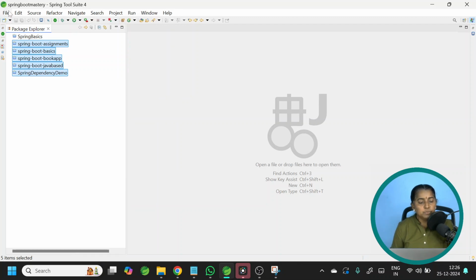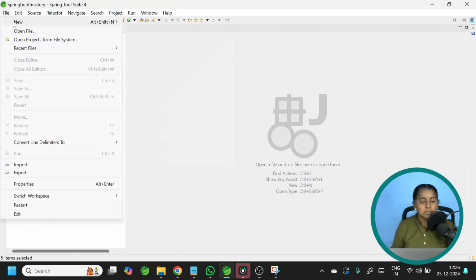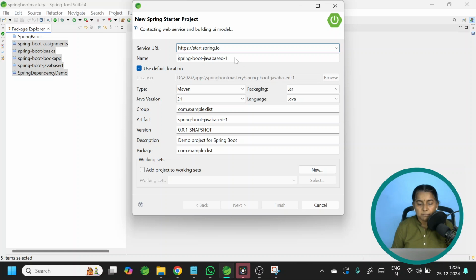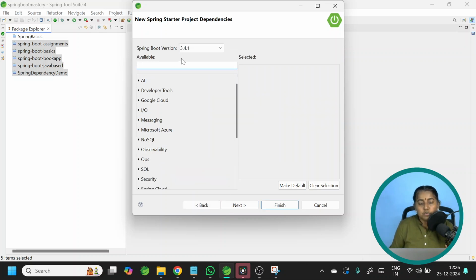Let us create a new Spring Starter project. Let me give the application name Spring Boot Product App. Type is Maven, packaging jar, Java version is 21, language Java. Let me give the group ID as com.productapp.dist. Package name is com.productapp. Click next. Spring Boot version is 3.4.1.